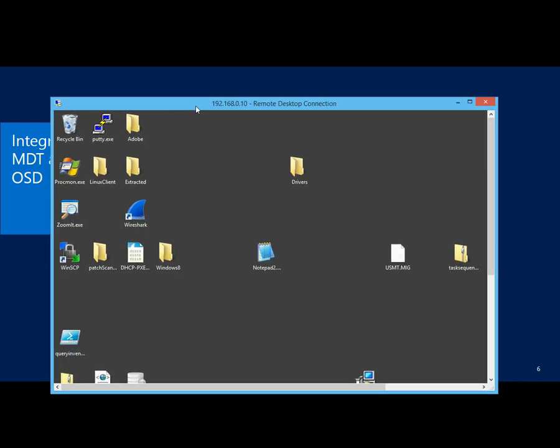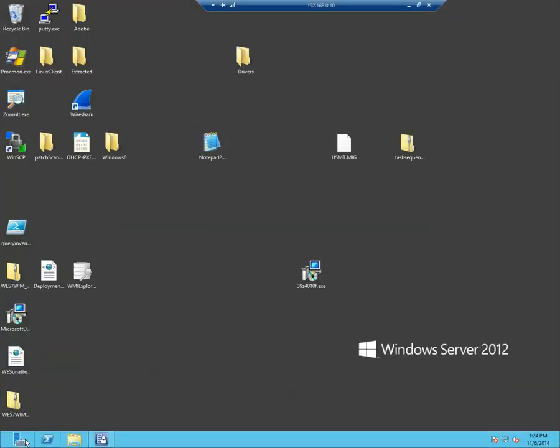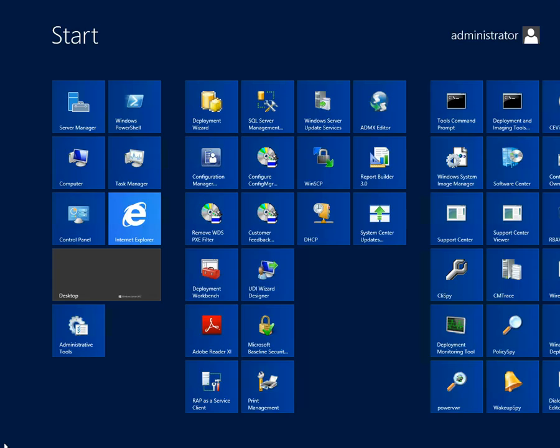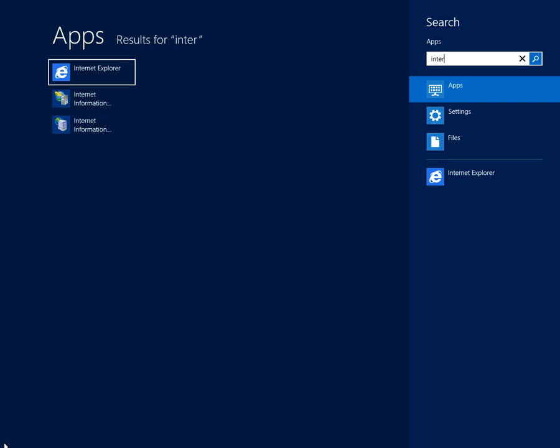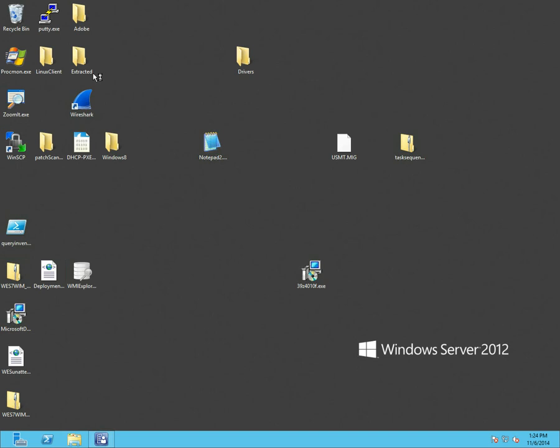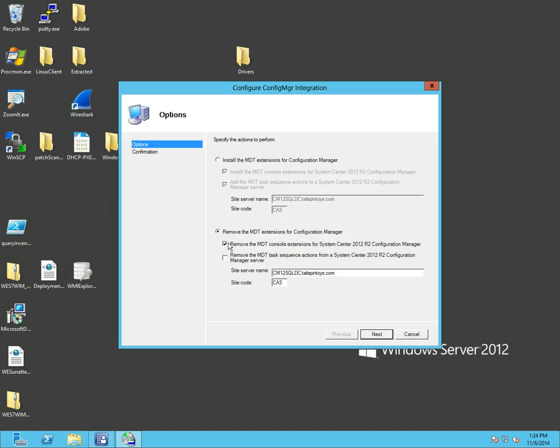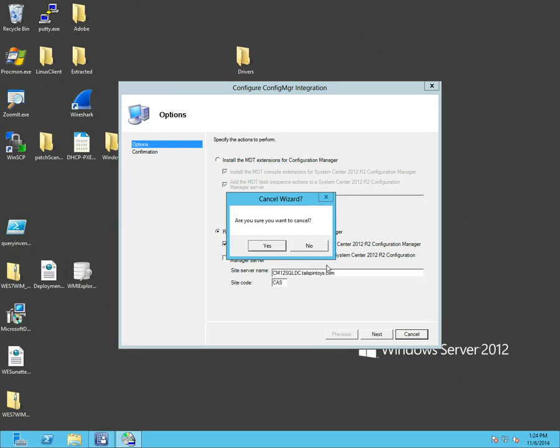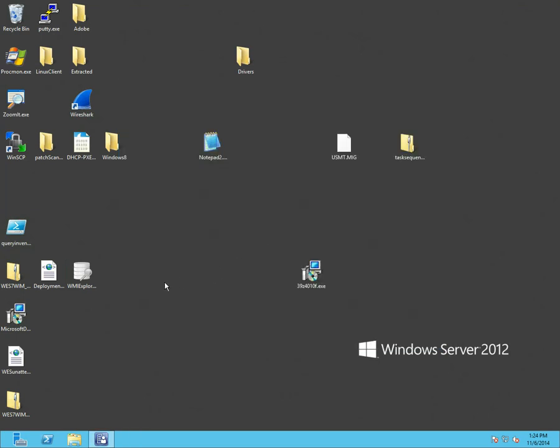So I've already got integration done in my lab, but nevertheless, I can show it to you. There we go. So configure ConfigMgr integration. I've already got it done, so my only option is to remove it. But it's really this simple. You would have install selected by default, click next, and it would be done. I've seen a couple of times there are permissions issues or whatever, but generally if you run as administrator, it should be fine. All right.